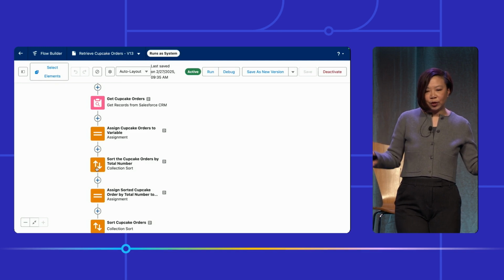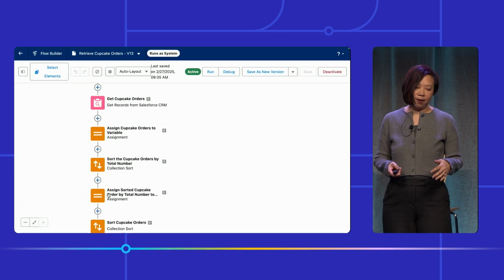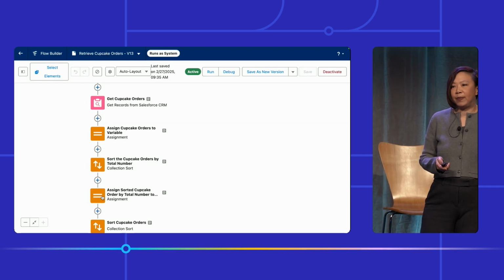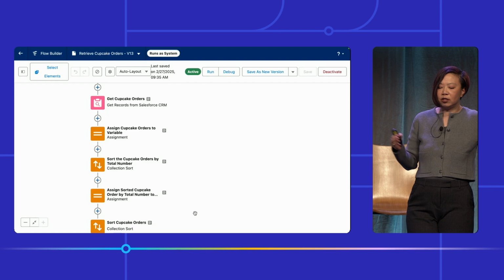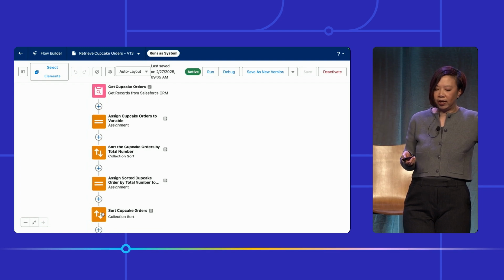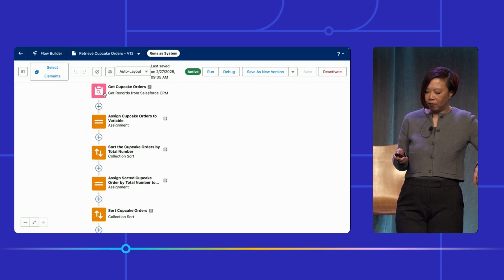And then secondarily, we're doing another sort of the most recent cupcake orders by date, time, desired by, and we're storing that in a separate collection.